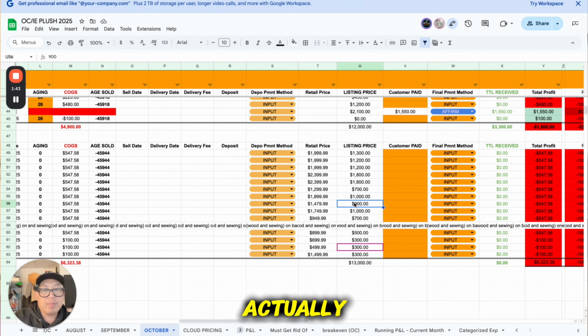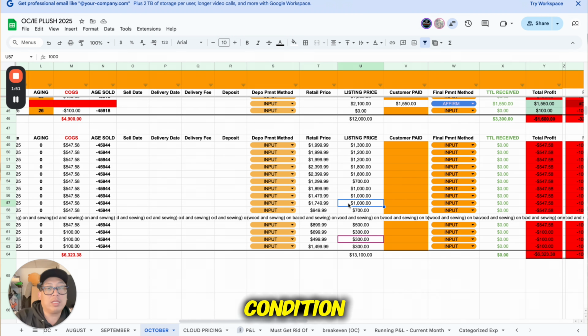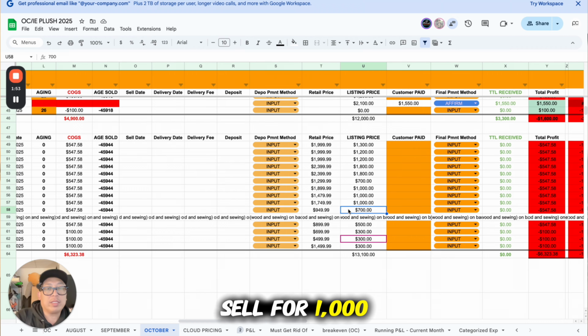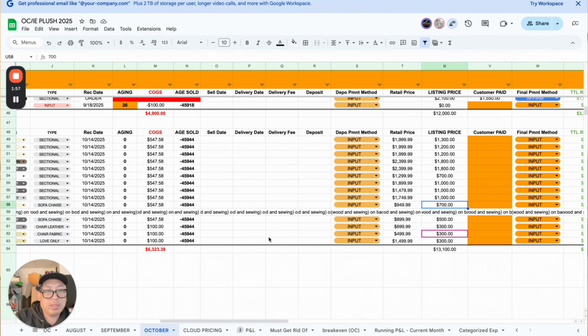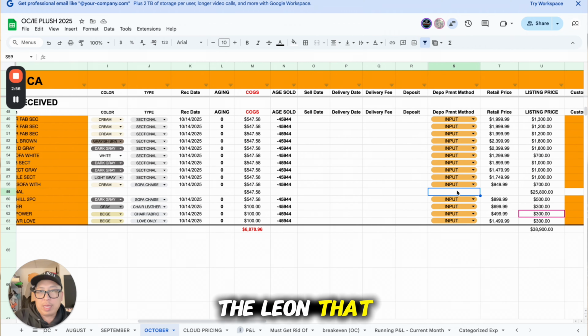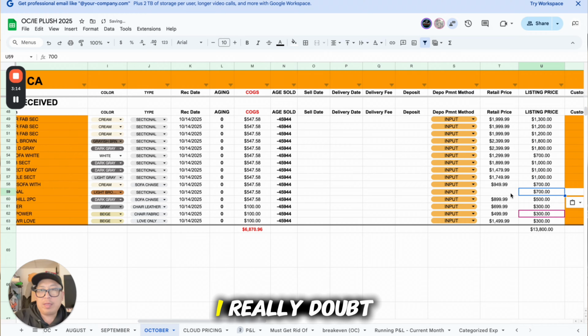1,000 and 900. Actually, both of them might be able to sell for 1,000 each, because even the older one, even though it's an older model, it's still in really good condition. The Boucle can sell for 1,000. The Murphy, the white sofa. So yeah, the Leon, that one, if we repair, I really doubt.